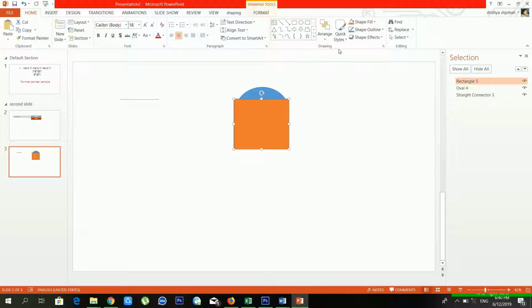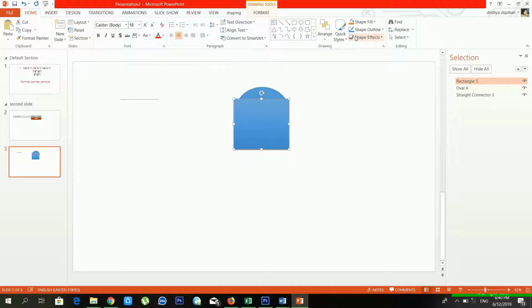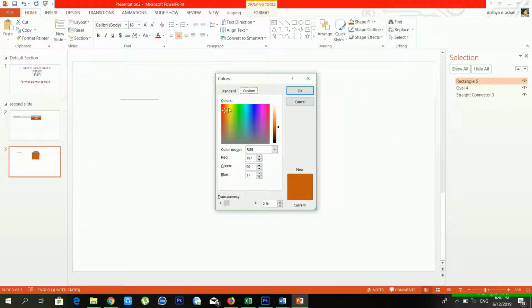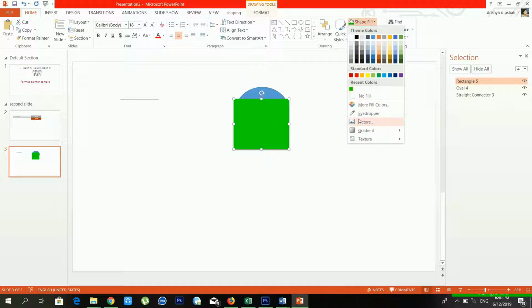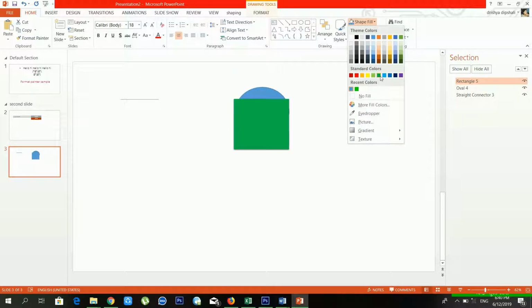And from the quick styles you can give lots of beautiful styles from here. Okay, and from the shape fill you can give a color to your shape. Now see there are lots of colors available. From the more fill colors also you can choose a color and you can give a color, and you can use the eyedropper also from here. Okay, if you want to use this one, just click here and leave it. Now see, now both shapes are using the same color.